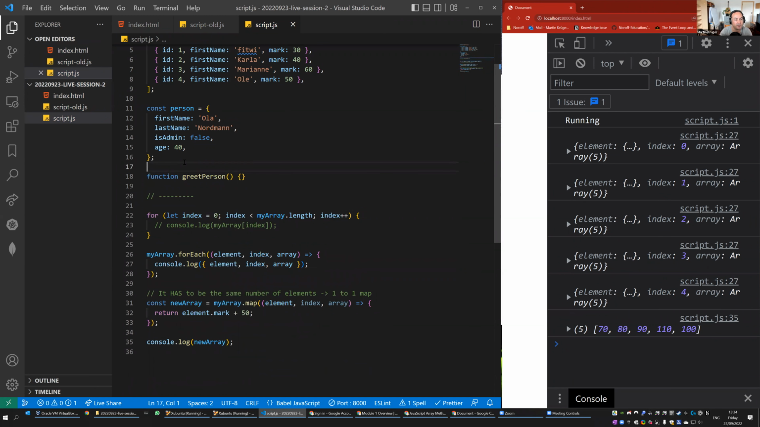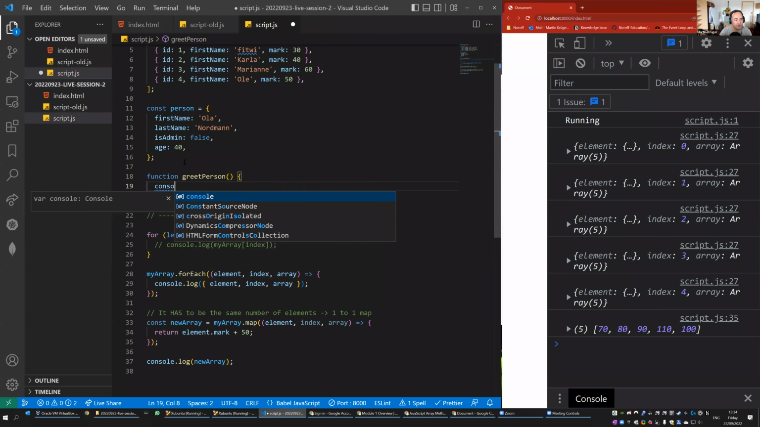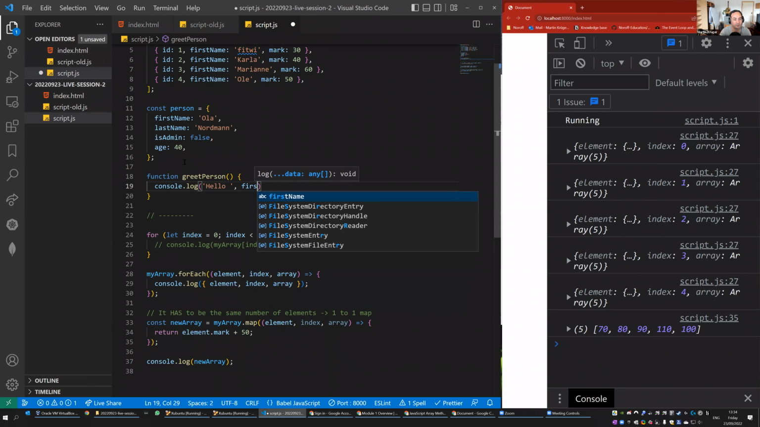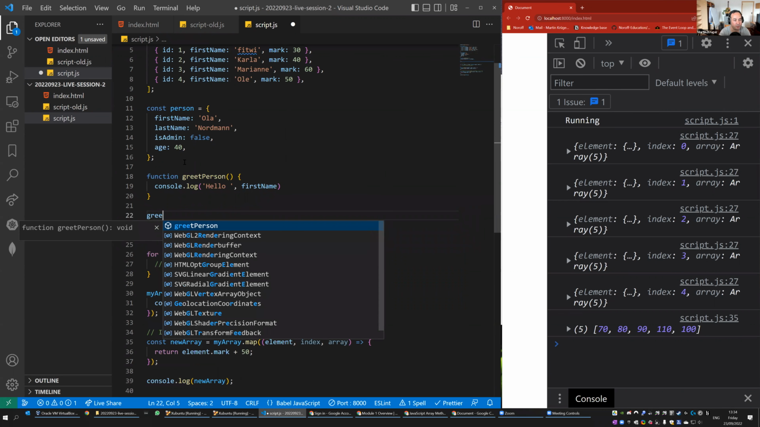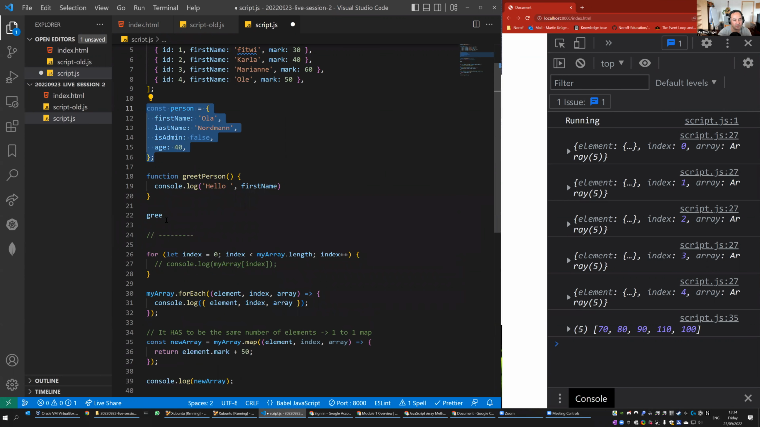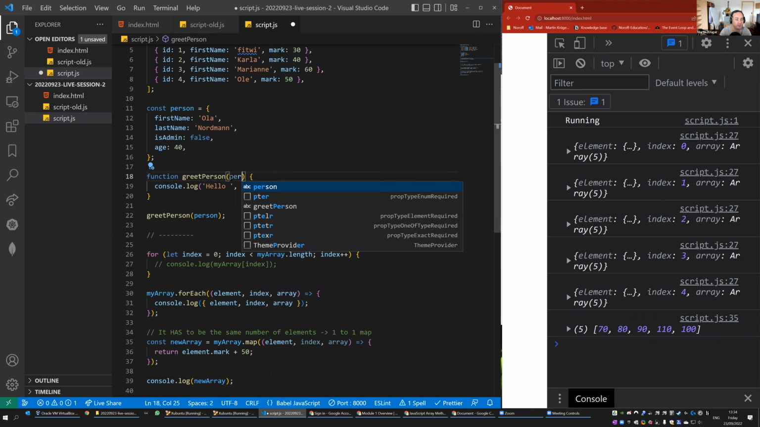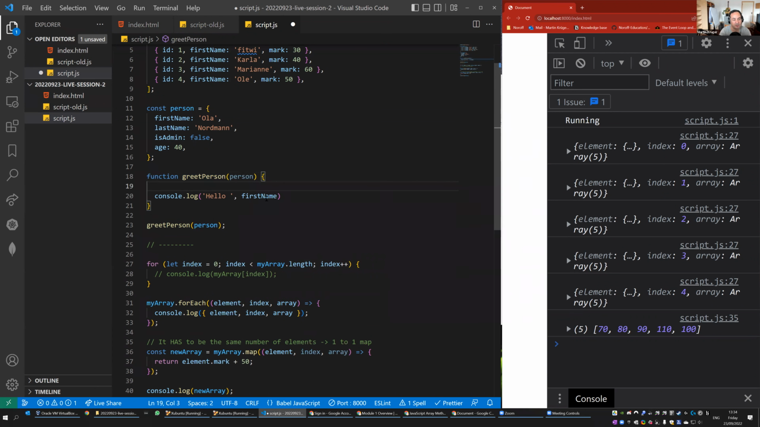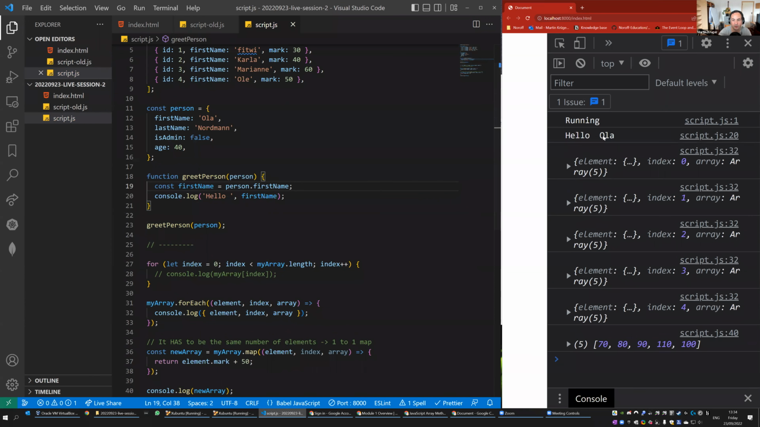So we've got this greet person, and then we will console log hello first name. And then we will pass in this person object into greet person. So we'll say greet person, person. And then we're getting our person object coming in here. So now for us to get this first name, we need to say const first name equals person dot first name. And then we got hello Ola. Okay, so that's working.